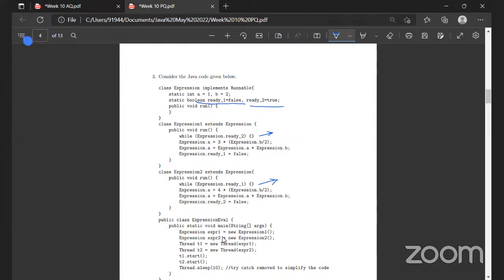So the question is, you have an expression class which is implemented and it has a few variables here. Expression 1 extends this, expression 2 extends it, and both of these expressions are evaluating two different things. Something is equal to, sorry, A equal to 3 into B by 2. This is what it is. And then A equal to A into B. This is the first expression. The first one is A equal to 4 into B by 2. I'm just reading from here only. I hope you can see this.